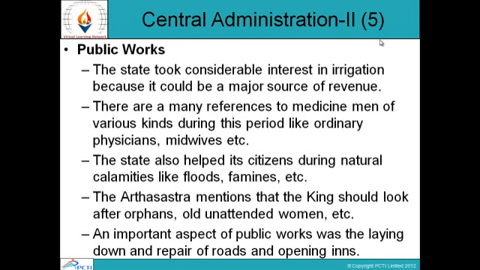Public works. The state took considerable interest in irrigation because it could be a major source of revenue, and it would improve agriculture as well. There are many references to medicine men of various kinds during this period, like ordinary physicians, midwives, etc. The state also helped its citizens during natural calamities like floods, famines, etc. During such calamities, the state provided financial help and other help to the people.